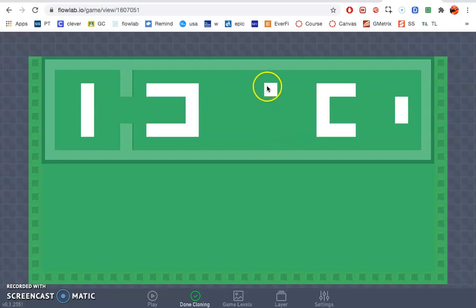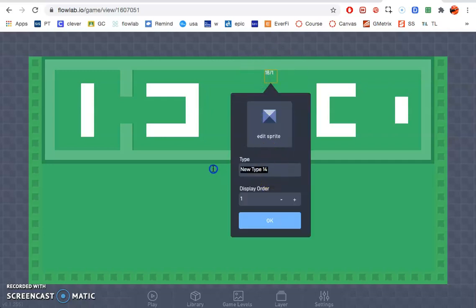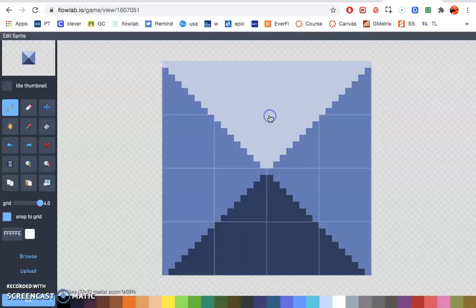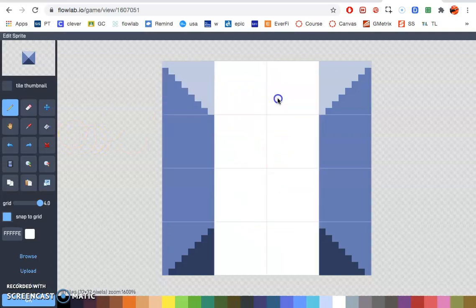Now I want to have a middle line here, a middle value where the computer and your player character will begin. But I don't want to have a thick line. I'm going to thin that out. I'm going to hit done cloning. Then I'm going to create a new sprite. Call that line. Edit sprite. Now I'm going to make the middle part white.